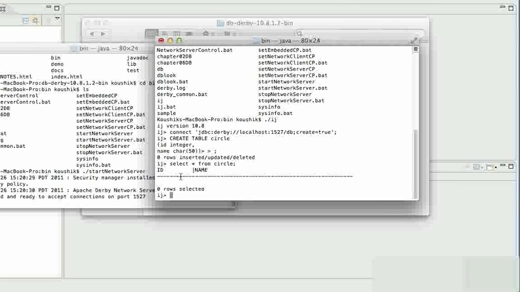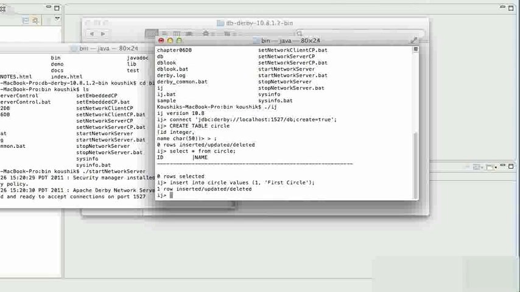And of course I can insert values here. I can say insert into circle, first circle. Of course I end it with a semicolon always. One row has been inserted. So if I select again, that record should get displayed, and yes, it does.